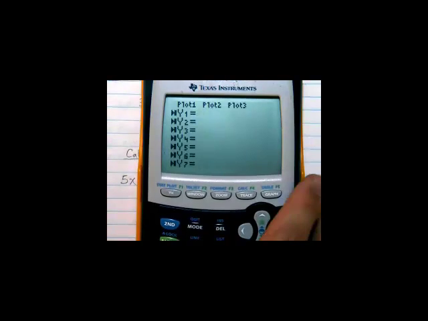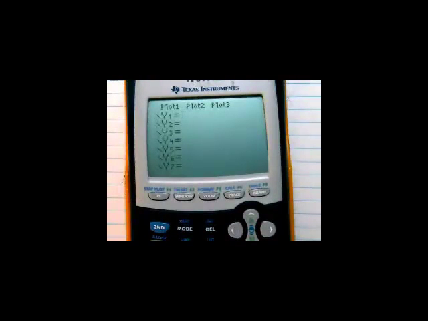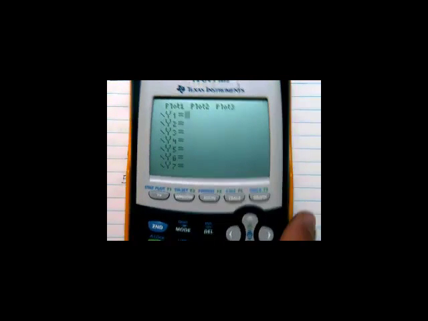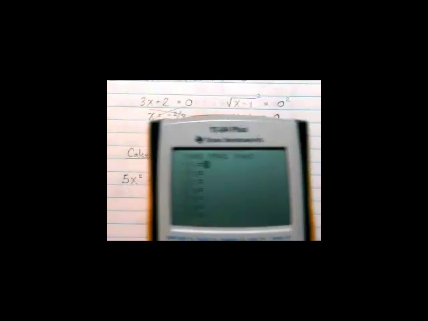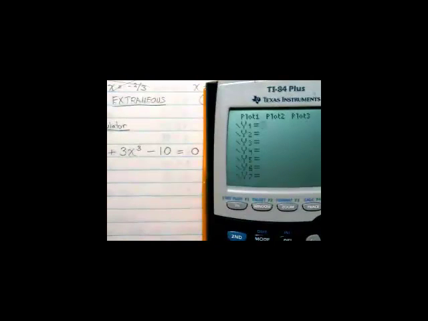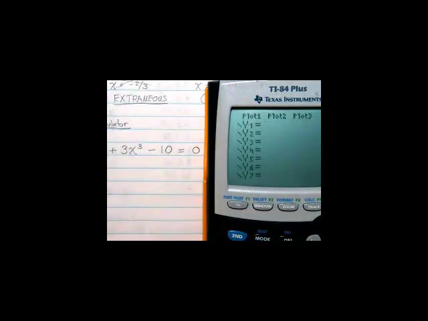So, I'm going to use a different calculator for this because that one's being a little weird. Okay, so this equation that we're going to look at, plus 3x to the third minus 10, we're going to type that in.